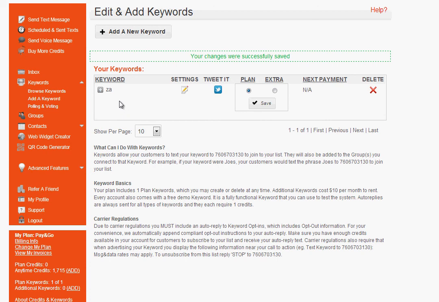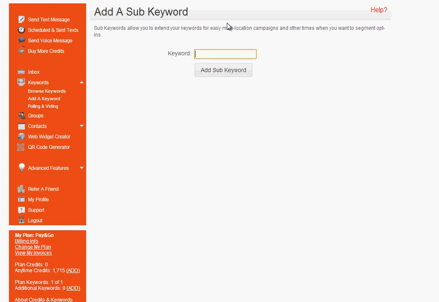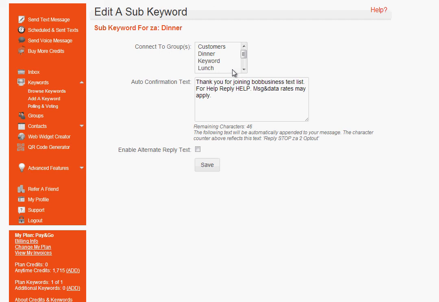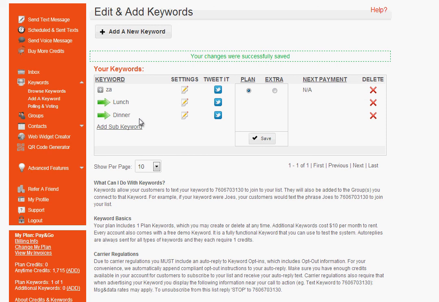So I'm taken back to the edit and add keywords page, and if I click the plus button now, I'll see the arrow is designating the sub keyword lunch. If I wanted to add a second sub keyword for my dinner group, I can simply click the add sub keyword button again, type out the desired keyword, add the sub keyword, choose the group, so that'll be my dinner group, and then customize the auto reply. And then I can simply save this sub keyword settings, and I'm taken back to the edit and add keywords page where I can view that my campaign is successfully set up.